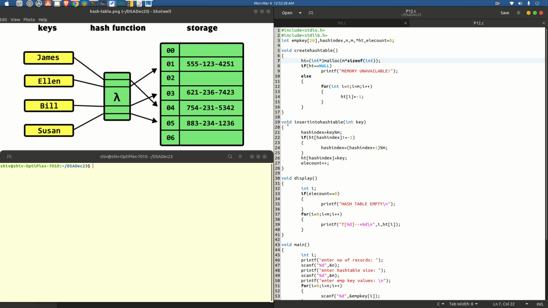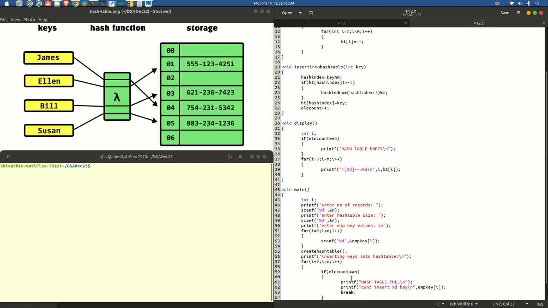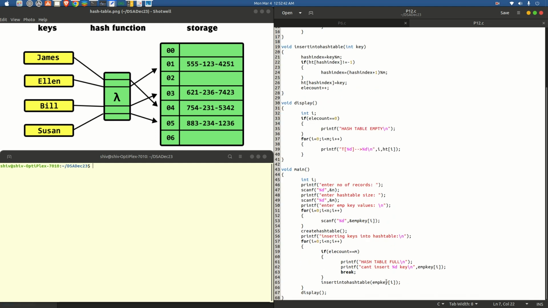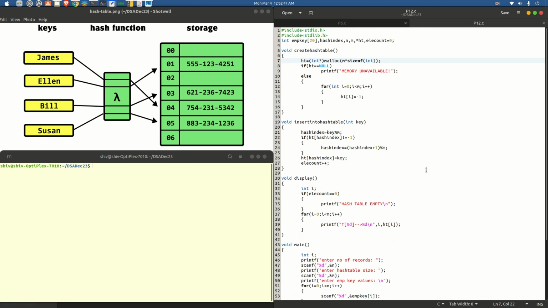Next function is void insert into hash table. Insert into hash table, as it sounds, means inserting something into the hash table. So what are we inserting? We are inserting the key. The key is coming from the main function. The insert into hash table function is called passing the element from the employee key array, and that is processed here as the key parameter. So we are inserting the key into the hash table.